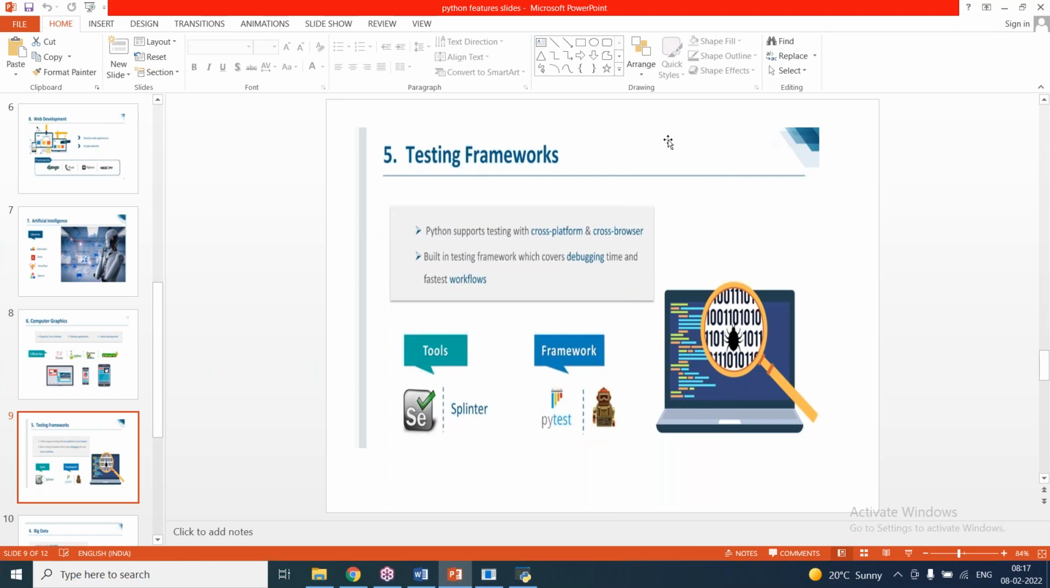Okay, so many of you may know about testing tools like manual testing and automation. When it comes to automation, Selenium is there, and then we can see Anywhere automation. Then Blue Prism is there, like RPA. Many are there. In Python we can see testing frameworks which are developed using the Python language, like Splinter and PyTest. So using these, we can do testing.